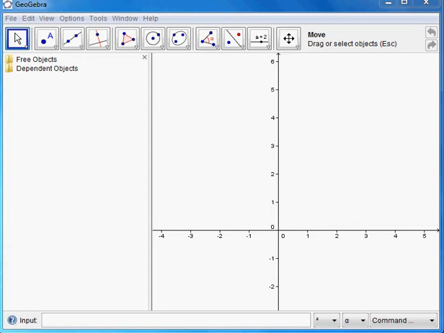Okay, in this video I'm going to make the orthocenter, the intersection of the altitudes, and I will show you how to change some of the properties such as the color and the style of lines, and then how to save and open the file. Okay, so I'm going to start by making a triangle again.